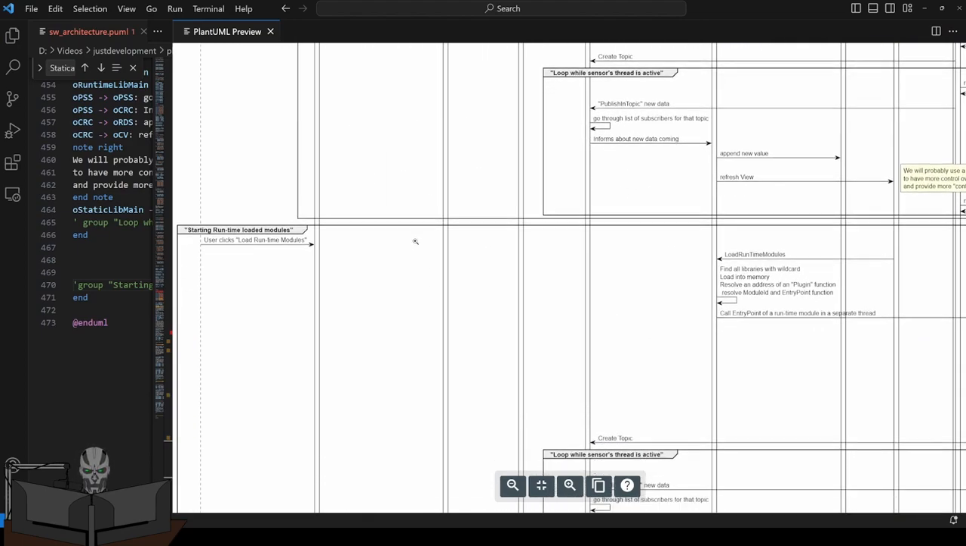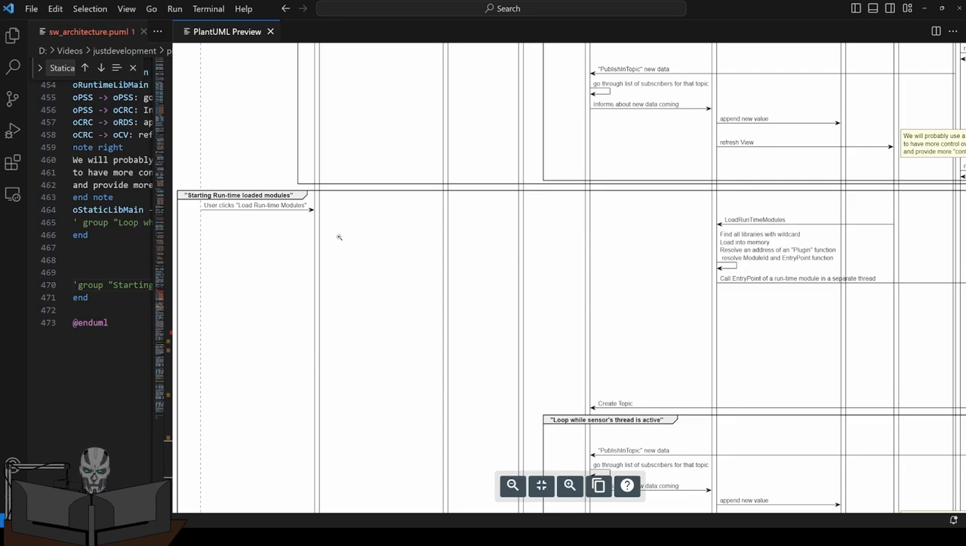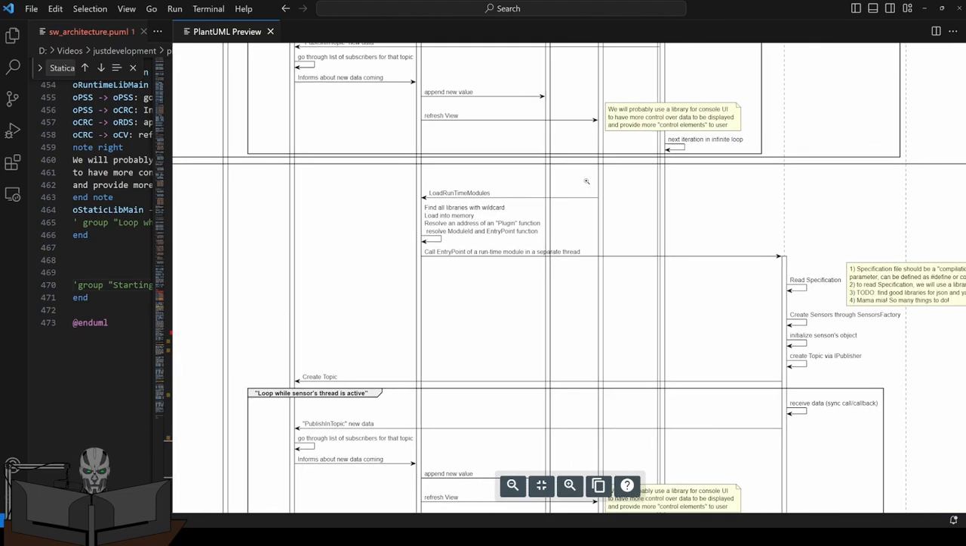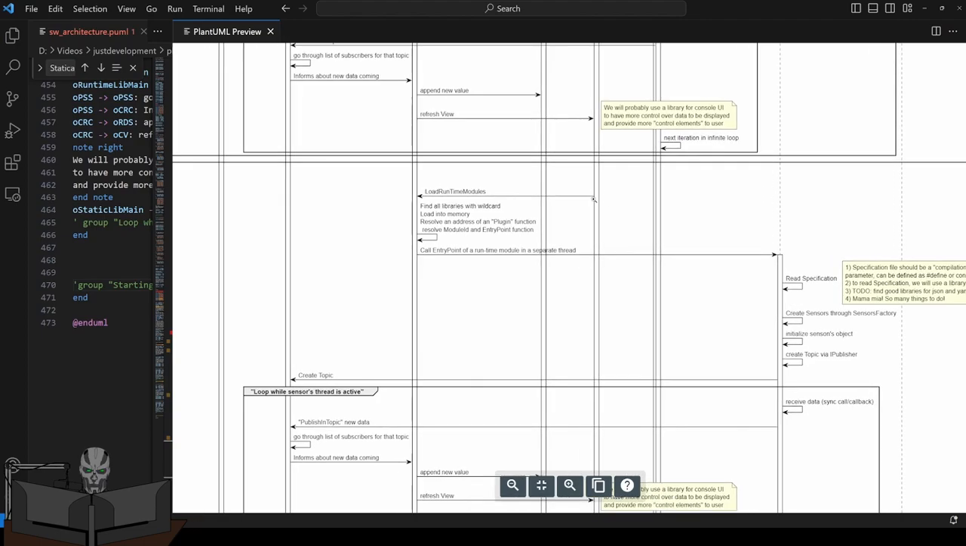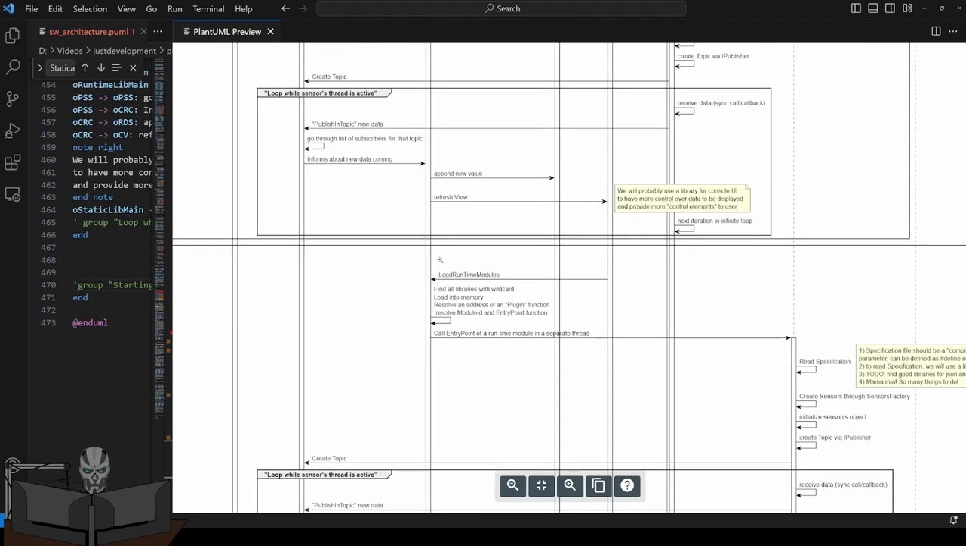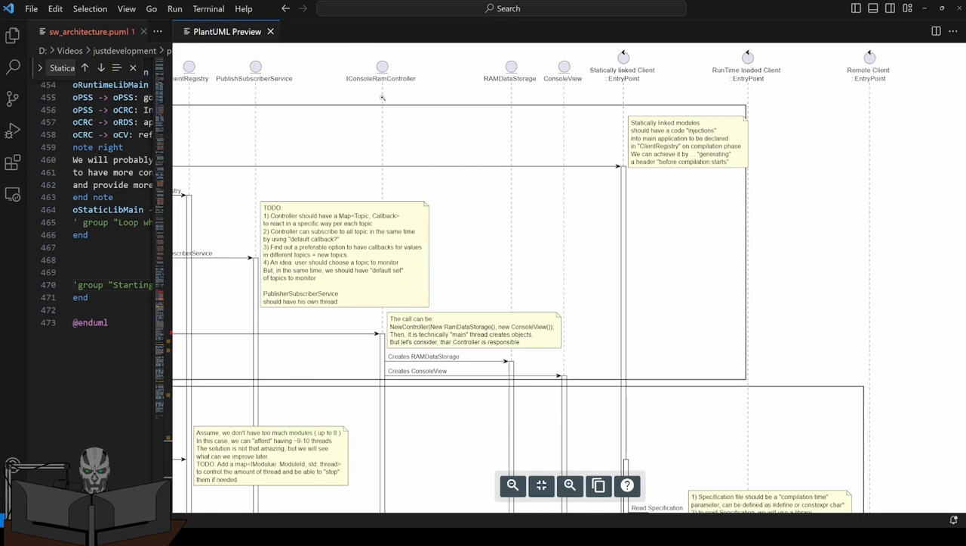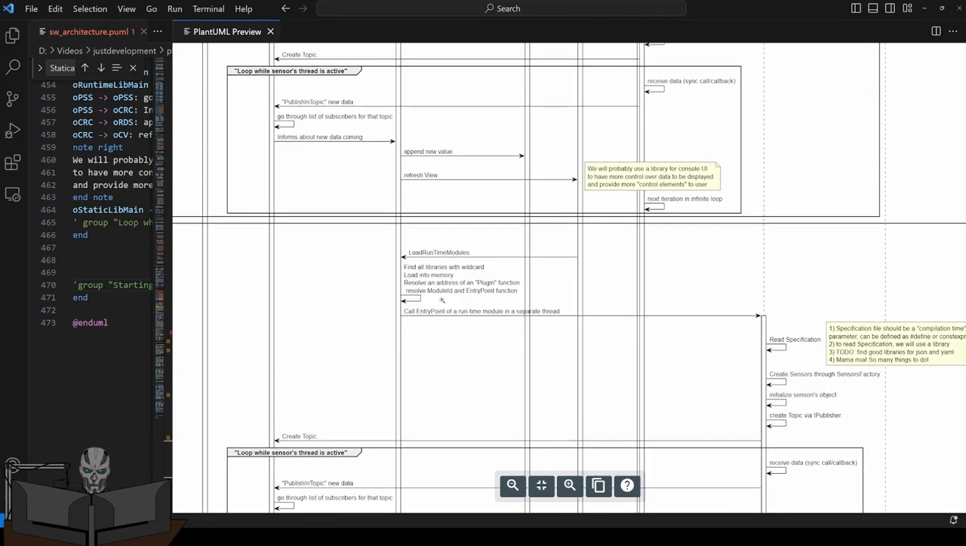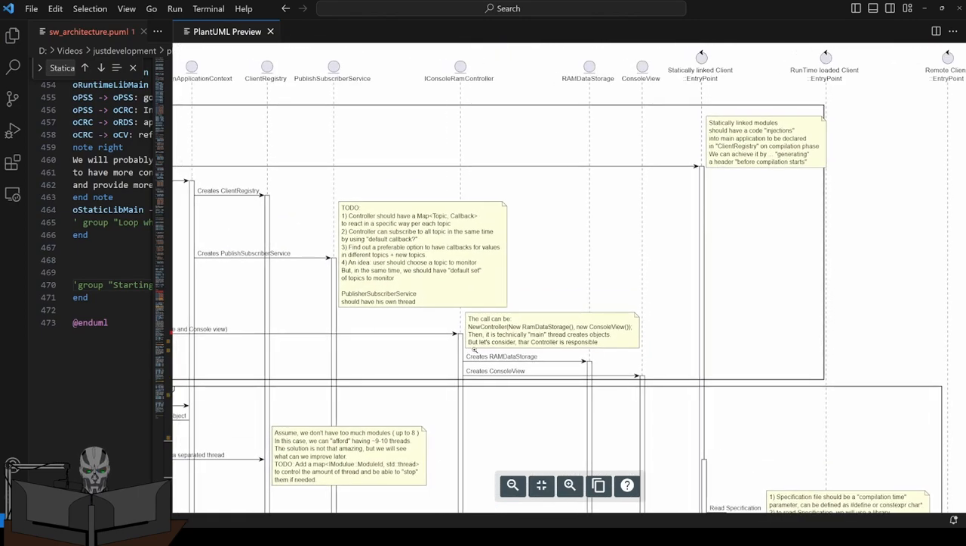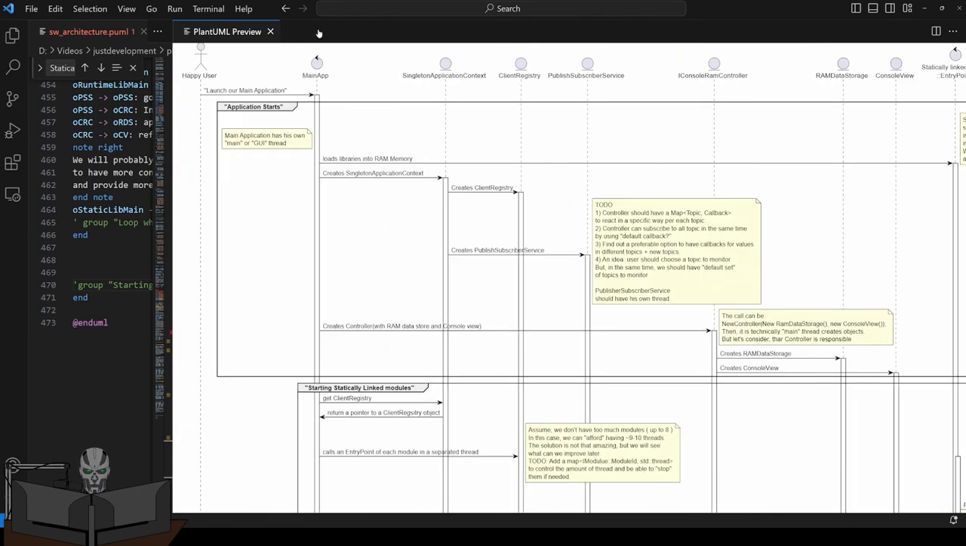Then let's assume that we have runtime loaded modules. In this case, the user clicks or chooses, for example, load runtime modules from the menu. Then our UI should react to it and send a command to the iConsole RAM controller that, hey, we would like to load runtime modules. And it should not be a controller, to be honest. It should be the main application or maybe the client registry. So single application context, client registry, publish subscriber service, these three guys.